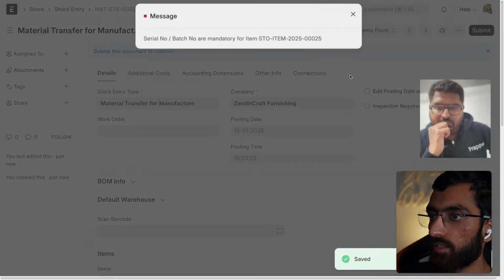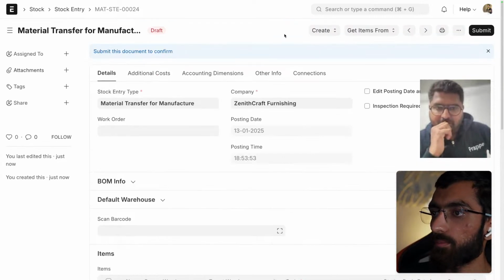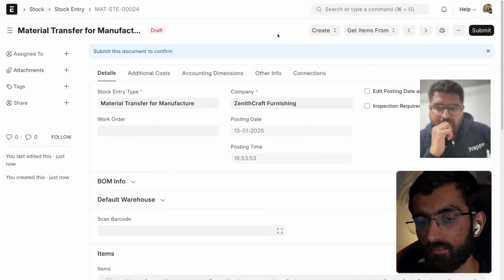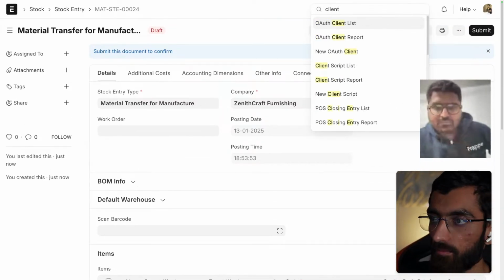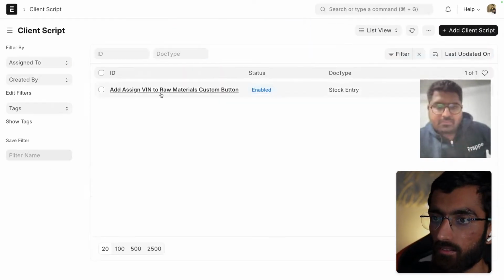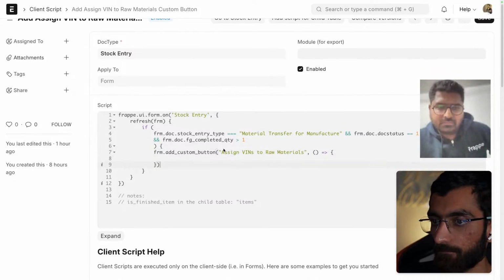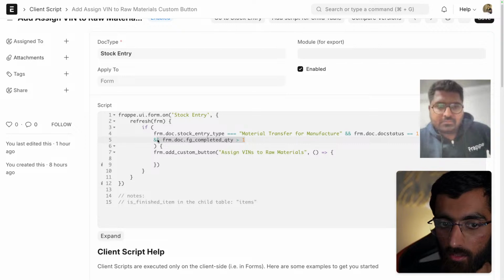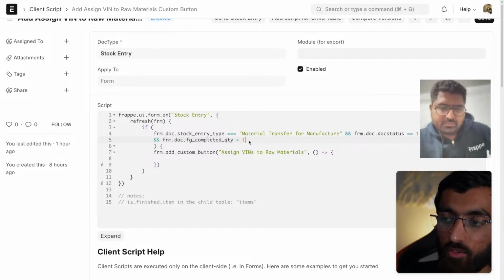If you submit this, I won't be submitting this because it shows up a button here that says assign VIN, and then that should open up. So I've written a client script. I didn't get time to write the actual dialogue. So I added a custom button where the quantity is greater than one. For one, we already implemented the case. This will only be for the case where the finished good quantity is more than one.